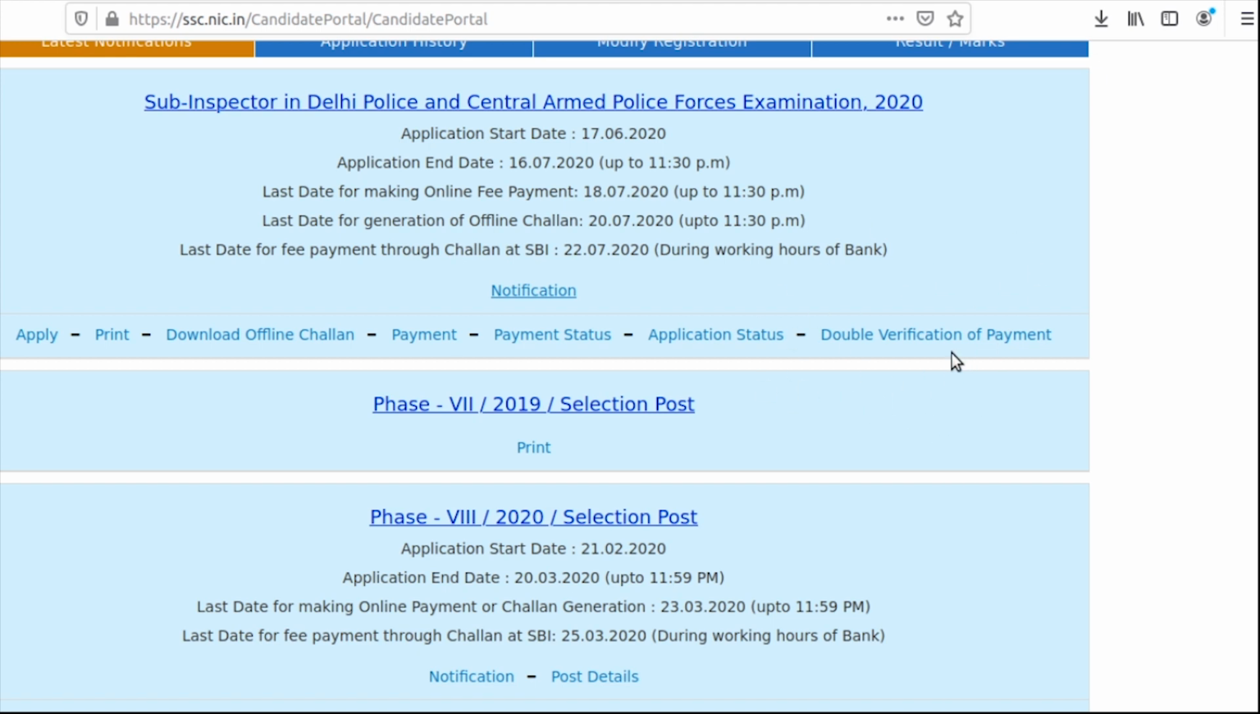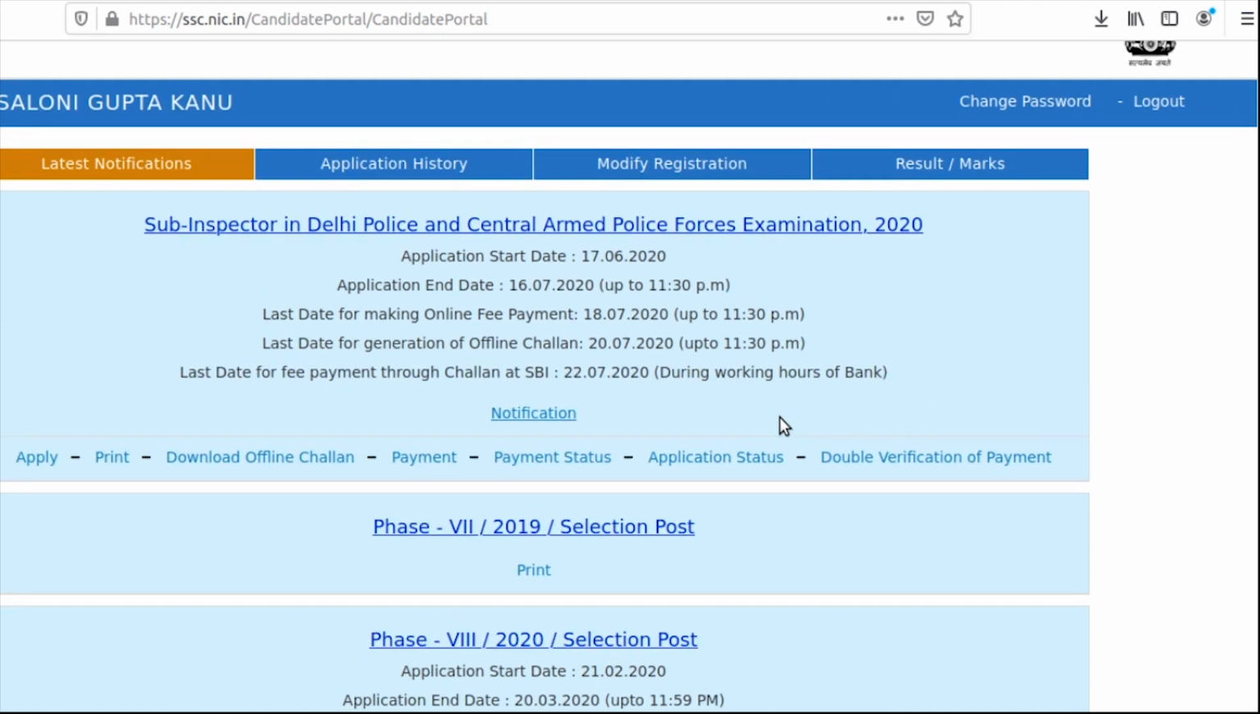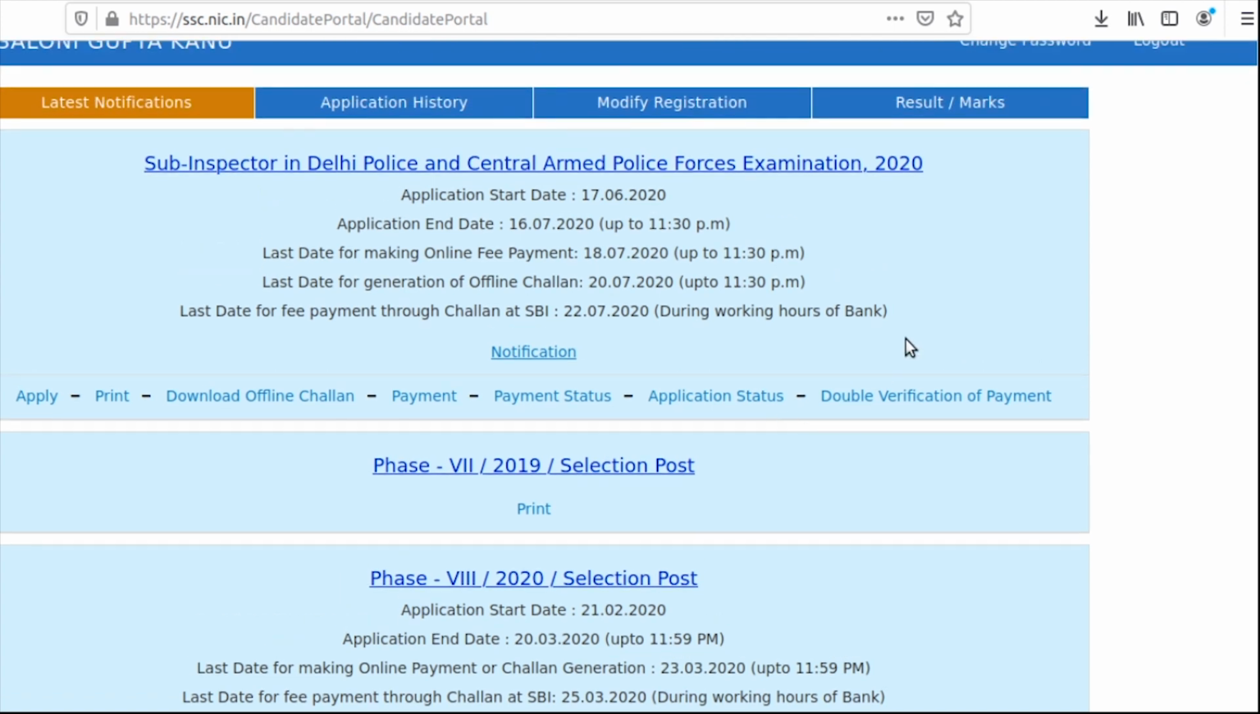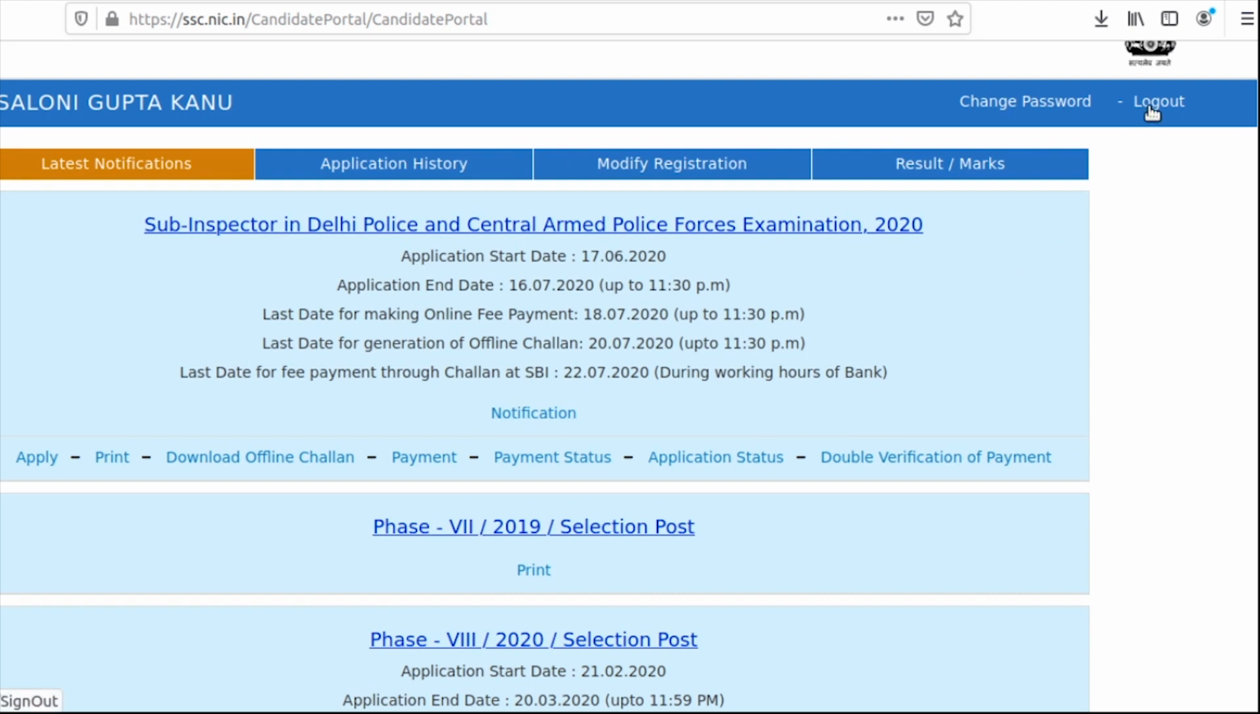Once you are done with this, your form is complete, and next you'll get your admit card, if everything is correctly mentioned, 2 to 3 weeks before the examination. And if everything is done, please make sure you log out.